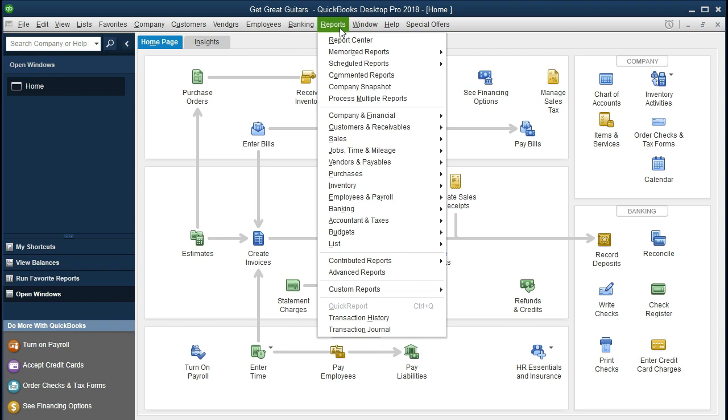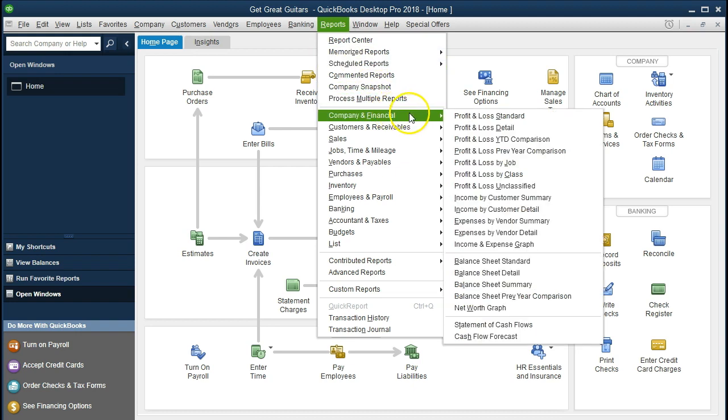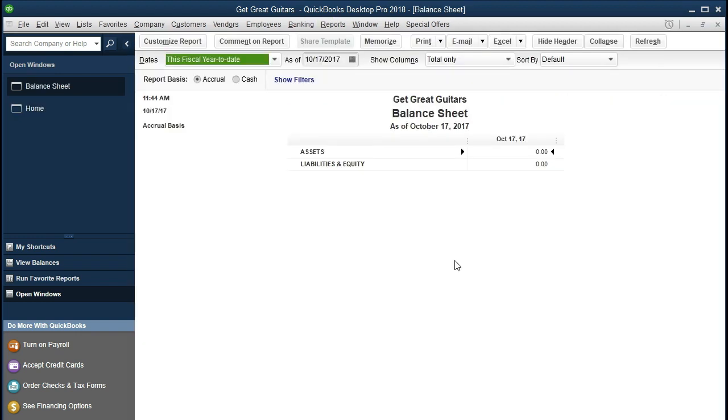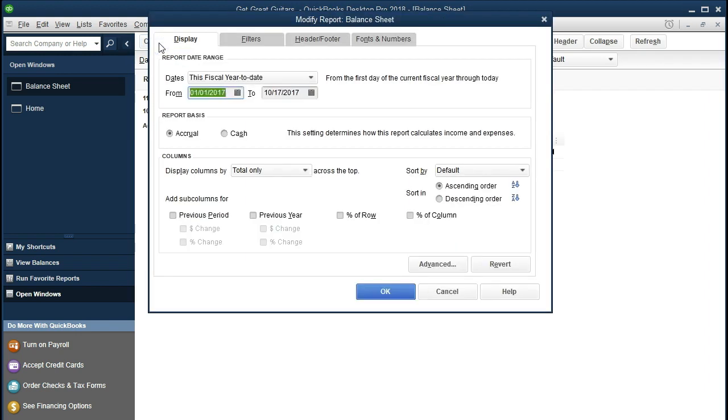That includes federal FUTA, federal unemployment tax. So anyways, we're going to go to reports up top. We're going to go to company and financial, and then we'll go down to the balance sheet. We will then change the date range in the customer reports section from 01/01/21, which we will be working in the future, to 12/31/21. We're going to look at the entire year that we will be working in, and OK.